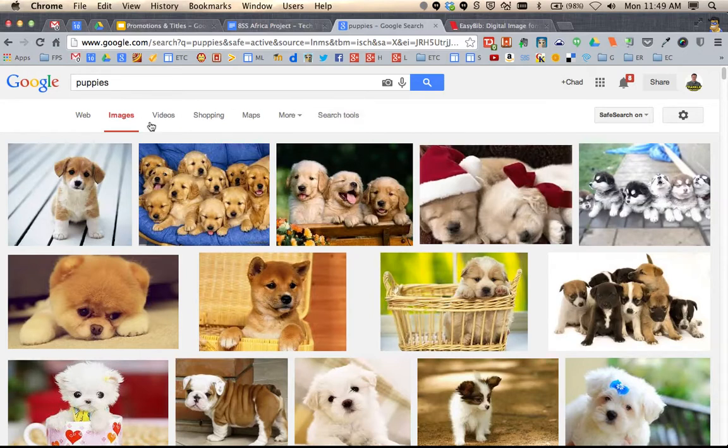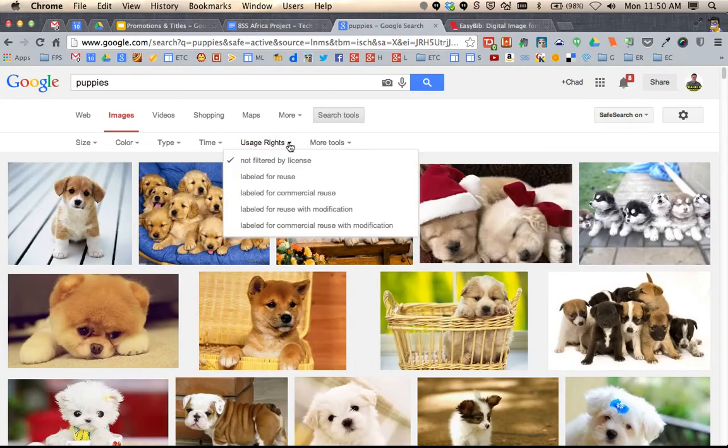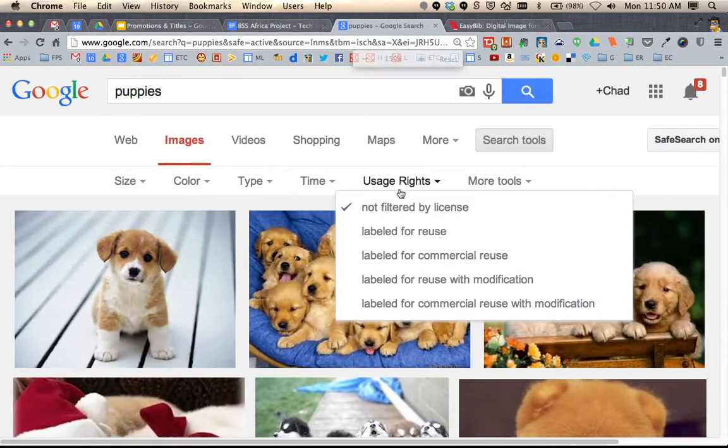So if you do your search, you then go to search tools, and this drops down another menu here. One of the choices on this menu is usage rights. So if I click on usage rights, and I'll make this a little bigger so you can see it. Under usage rights, right now it's not filtered by any license. This means it'll find any image related to what you searched for that's available on the internet. The second choice here though is labeled for reuse.